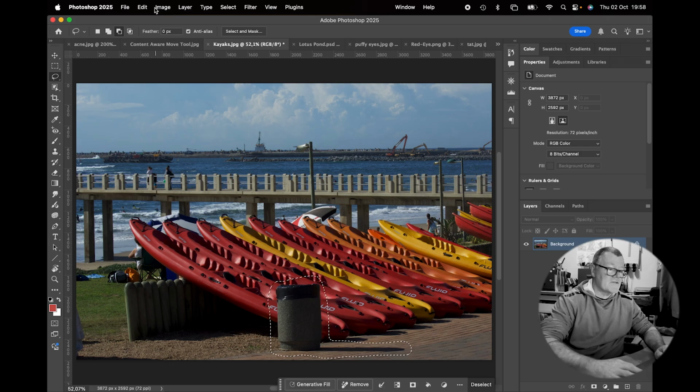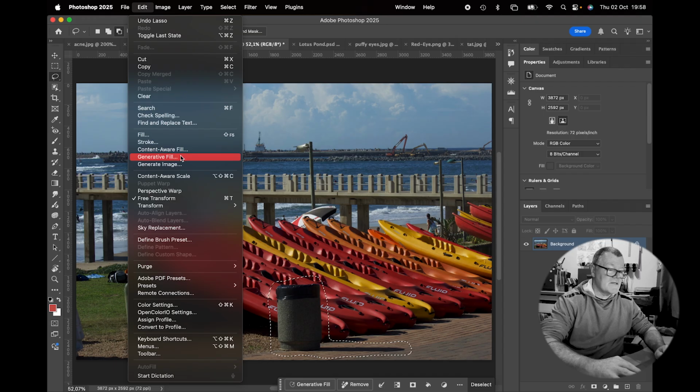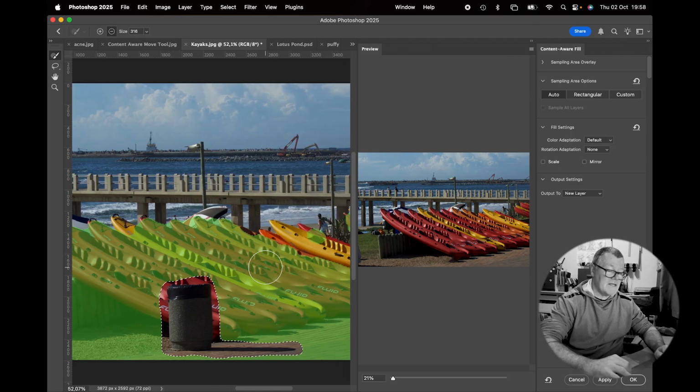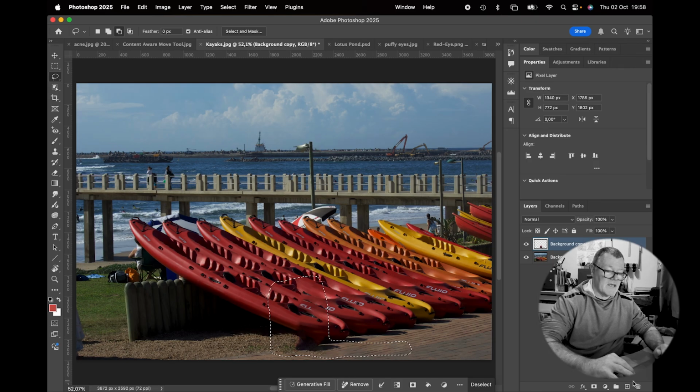And then I'm going to go to Edit, Content Aware Fill. And it's going to open up here and it's going to show me the results. And what it's doing is it's using these green areas to help it understand how to fill in those pixels. It's done an okay job. And I can add or subtract from these areas to let it recalculate to get a better or a different result. I'm just going to leave it as it is and say okay.